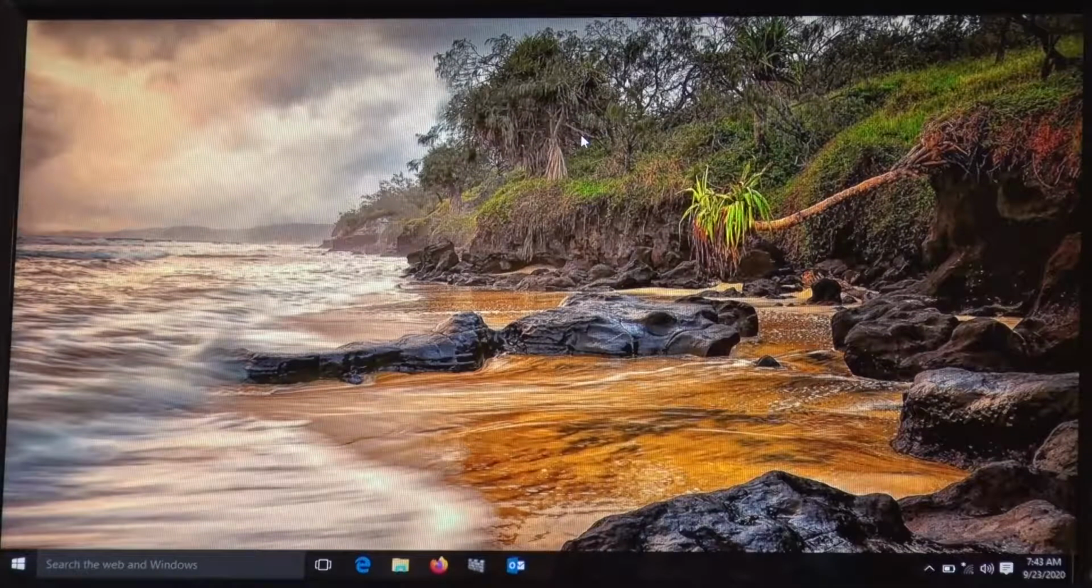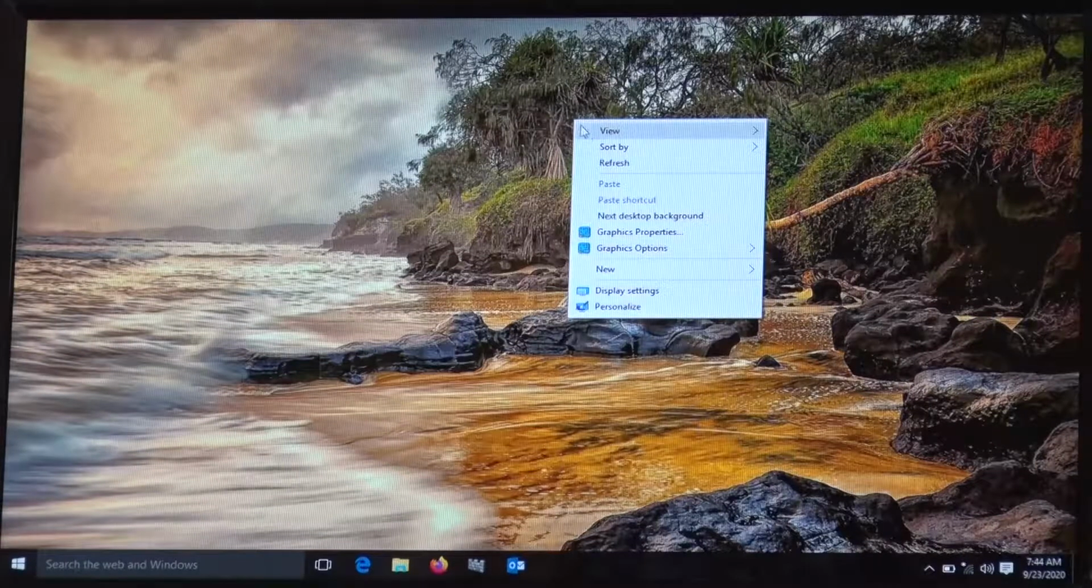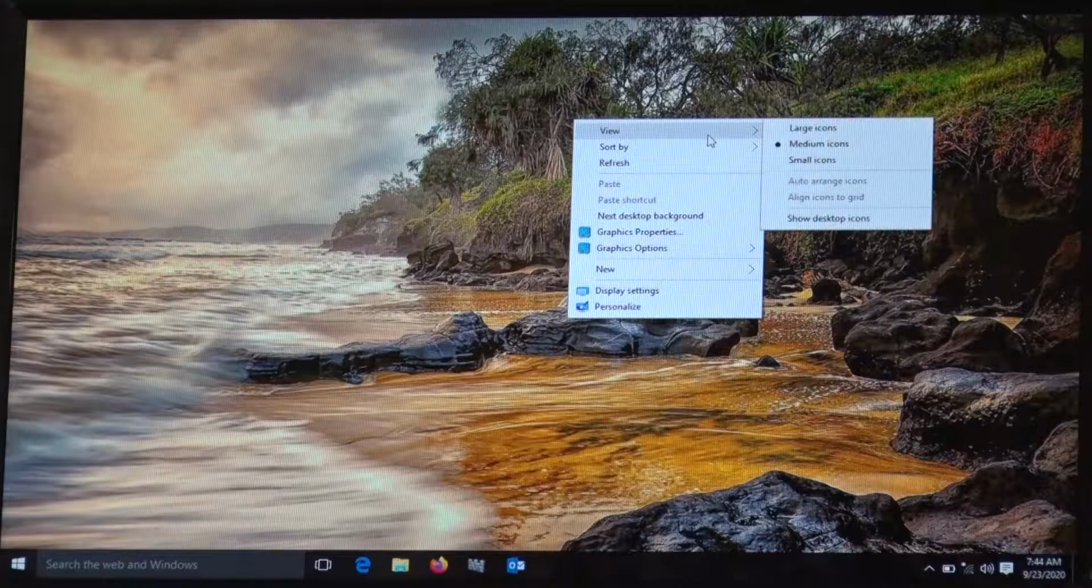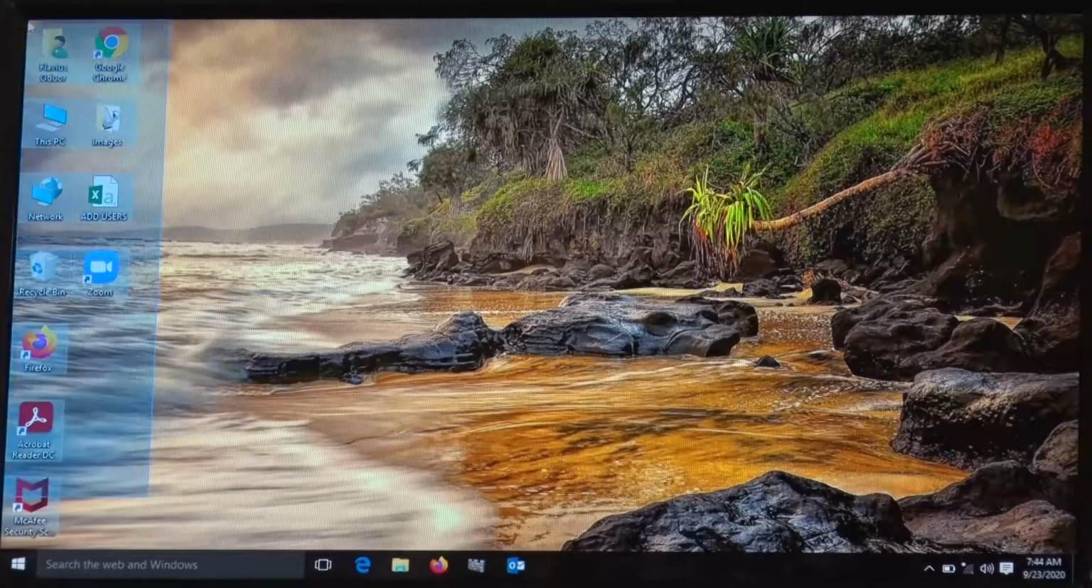If I want to show those icons on the desktop again, like I said, right click on a free space on the desktop, go to the option view, then come here, then say show desktop icons. And here we are. Very good. Those are some of the basic settings we have in the computer.